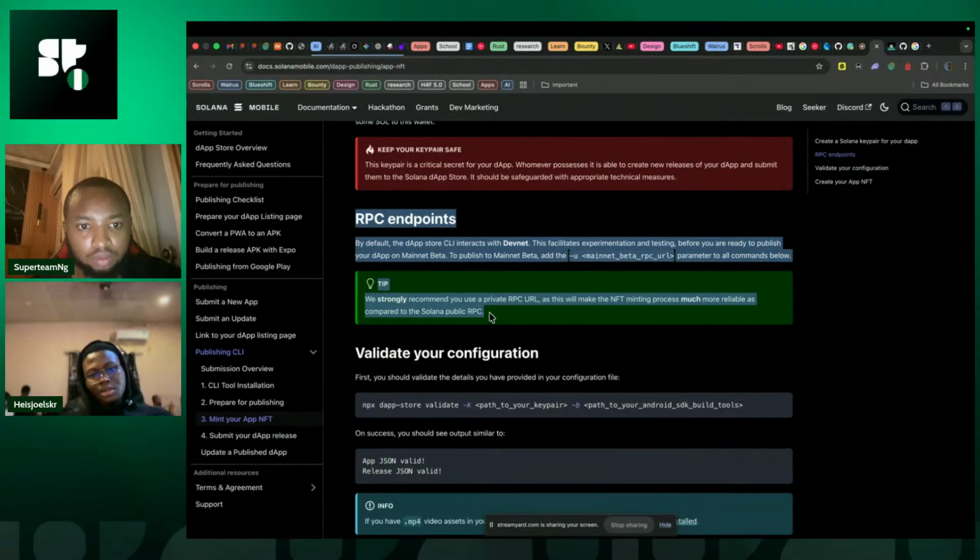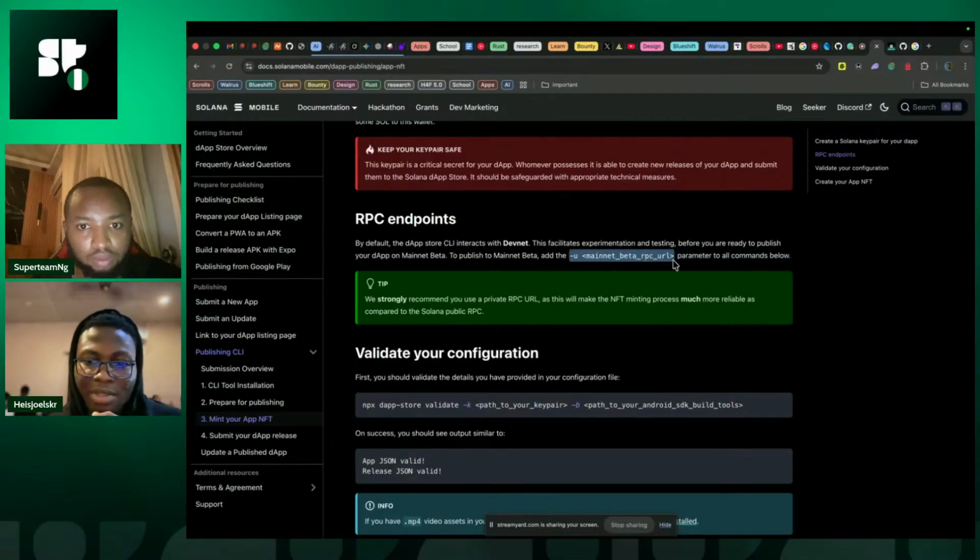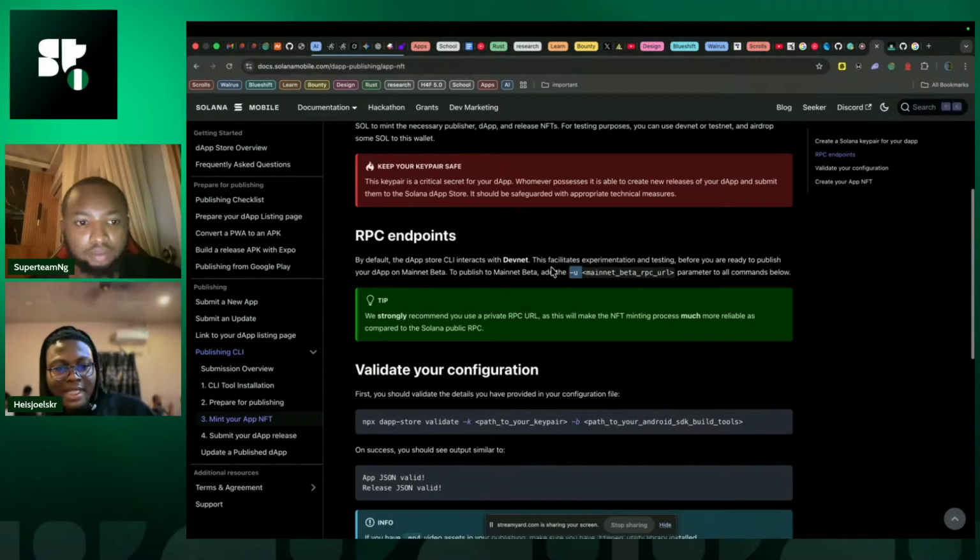Then I use Helius RPC endpoints, which although is not necessary, but if you don't specify this, it's going to create it on DevNet, right? So you can just test on DevNet first. But if you want to create it on Mainnet, you have to specify this, right?